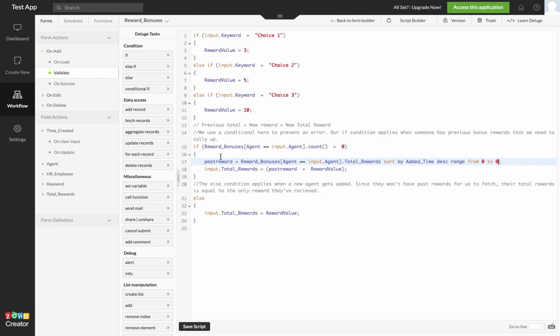And then what we're doing in here is we're just saying, okay, so Desk has filled out all these other fields, but now we need to fill out this total rewards field on the Creator side. So we're going to input into that field whatever their past total was.